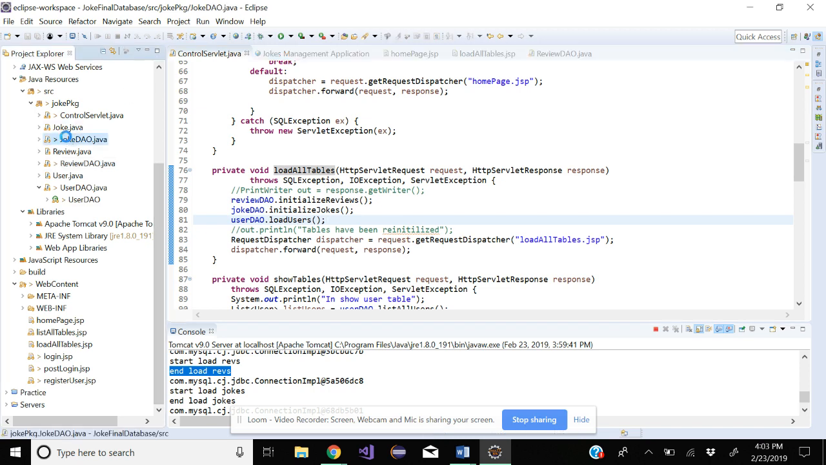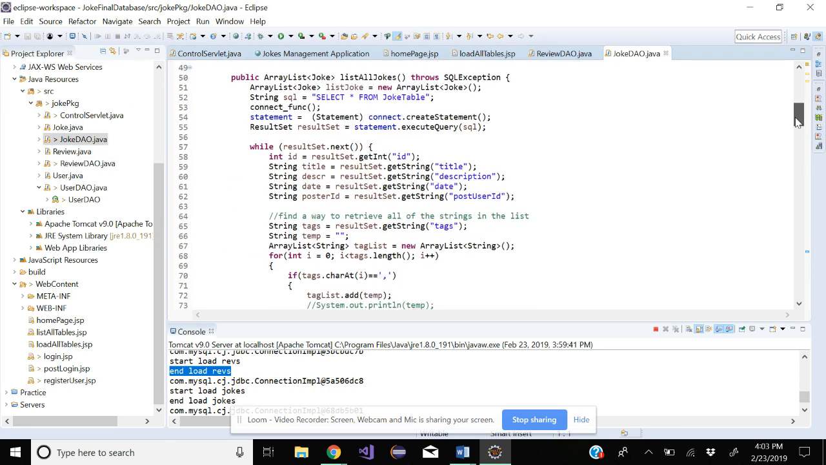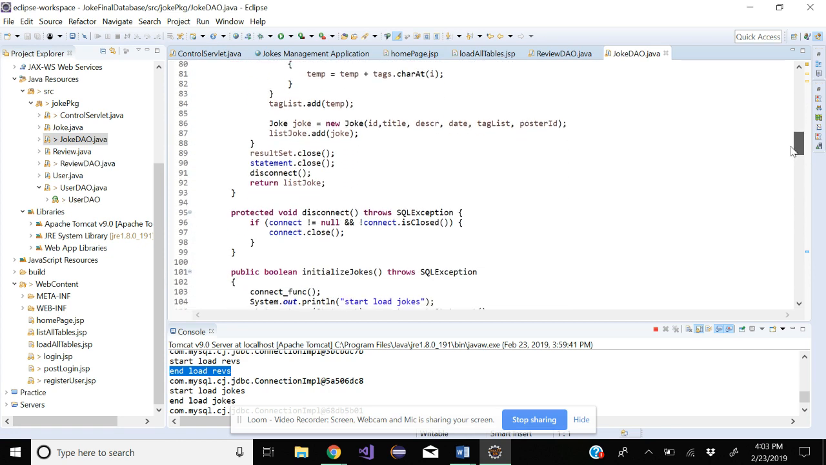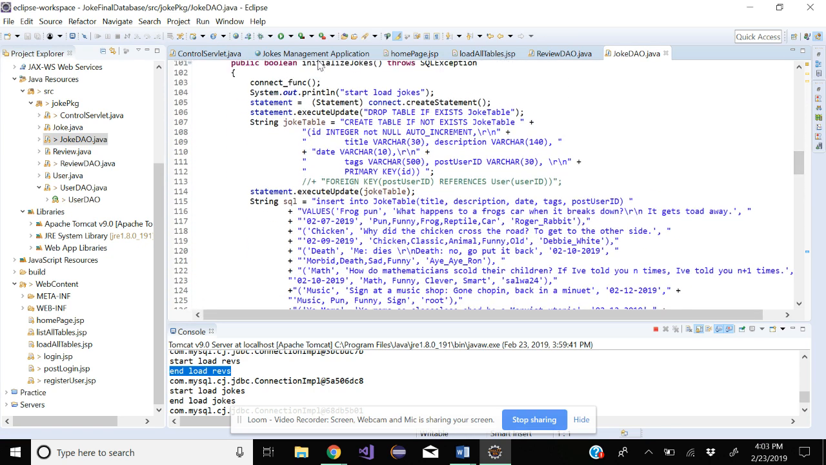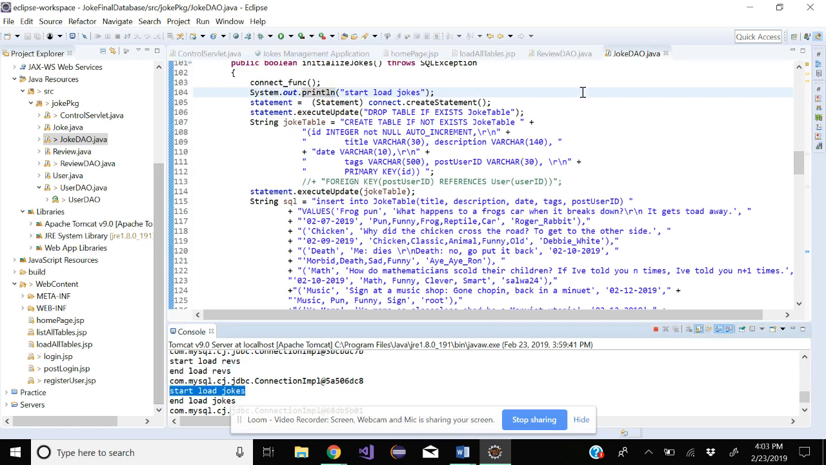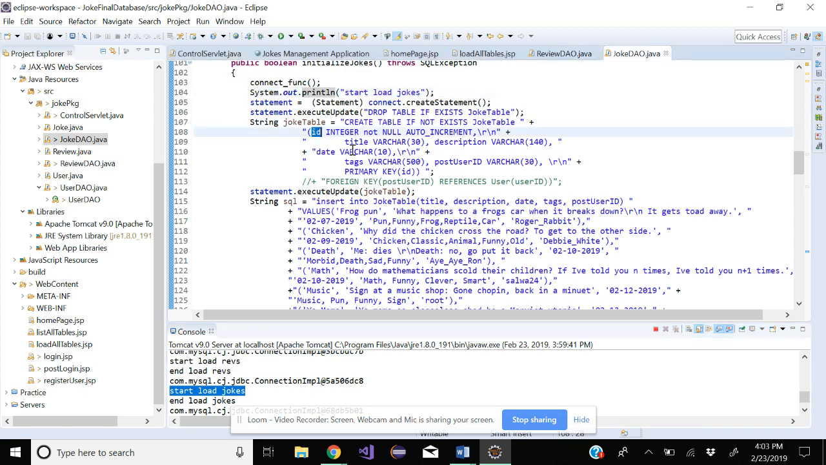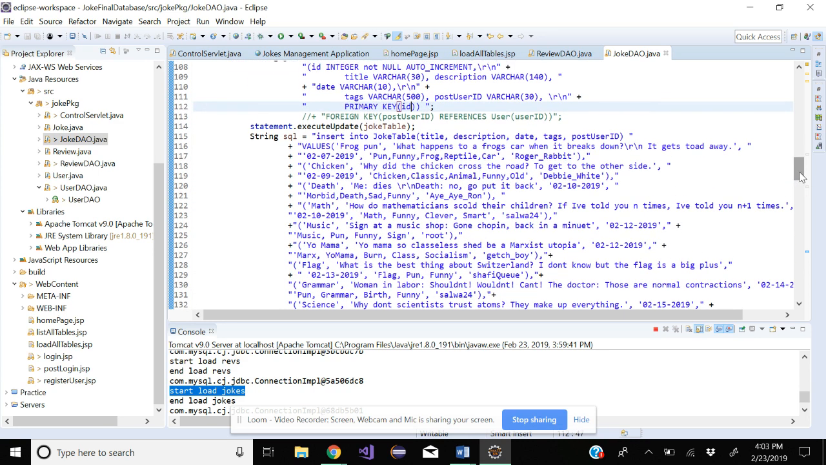So if we go into joke DAO and look at initialize jokes, we start with start load jokes. As we can see, we went to start load jokes, and then drop table if exists joke table, and then we have create table if not exists joke table, and then ID, title, description, date, tags, and post user ID, and then our primary key is the ID. So there can't be more than one joke that shares that ID.